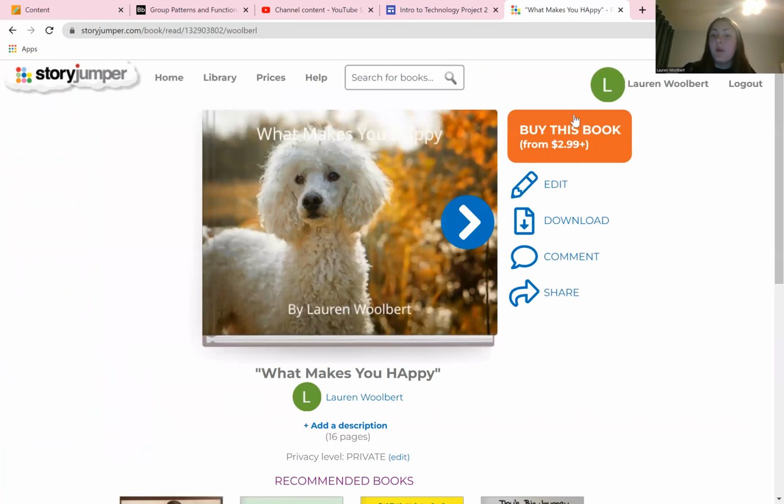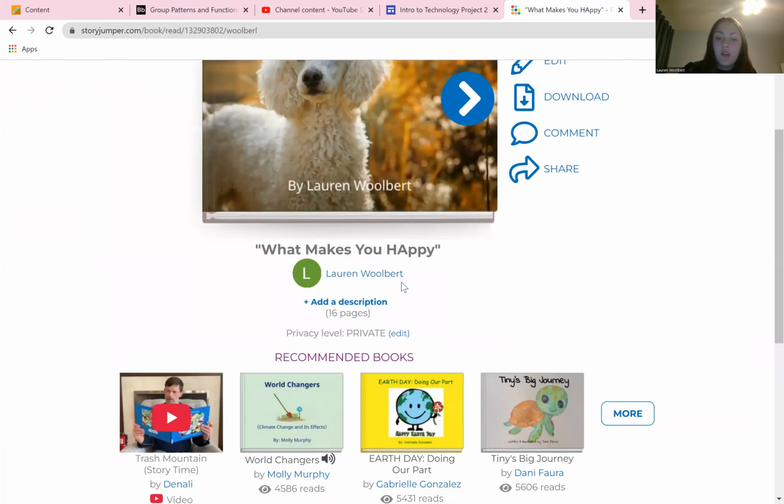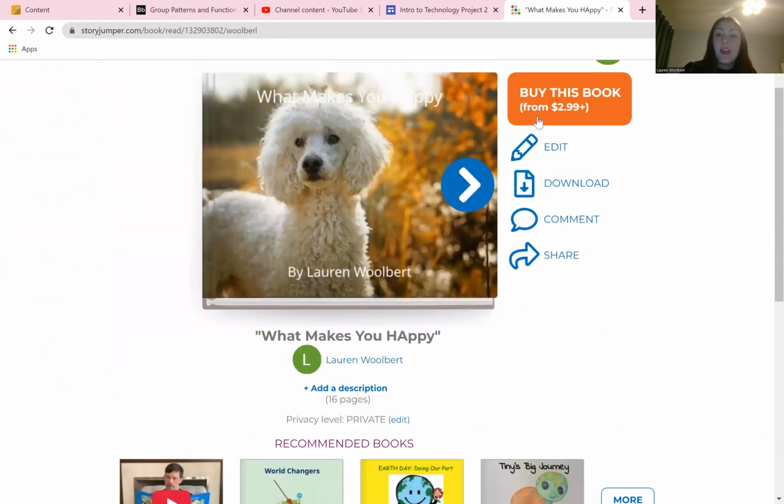And students have the option of buying it. They can re-edit it, download it, or share it with their friends or teachers. And then based off this, they give you some recommended books, and you can add comments. And that's Story Jumper.